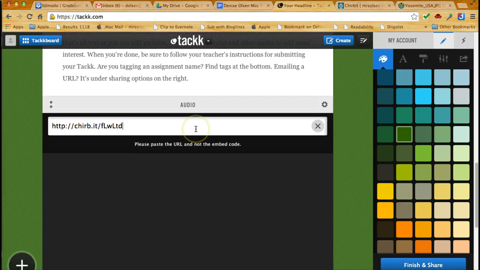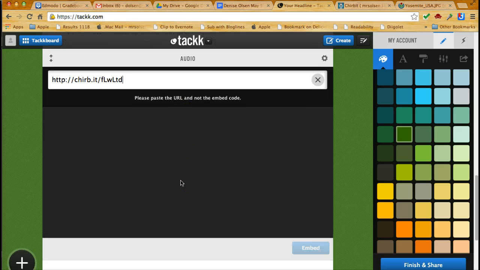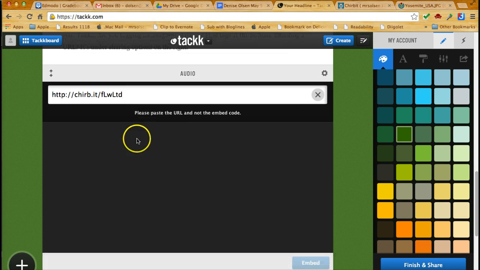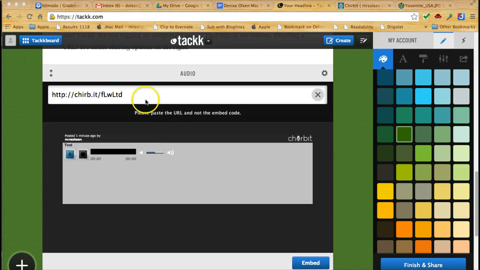Once it does that, it will find the file, it will find the Chirbit, it adds a little player. It might take a minute. It's taking a few minutes for me here. Okay, so once we put in the URL for the Chirbit and hit enter, it'll take a few minutes, and then I'll come back with the actual player. So if I would hit play, I would be able to hear my Chirbit.